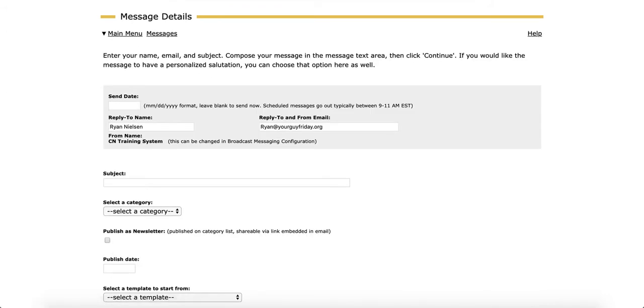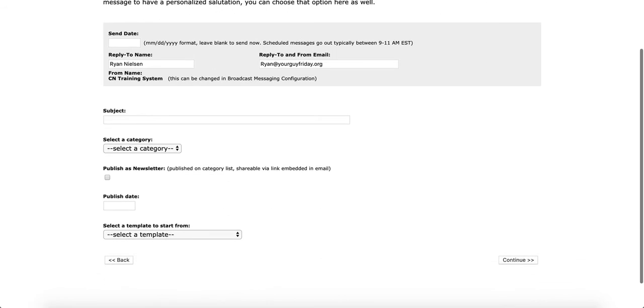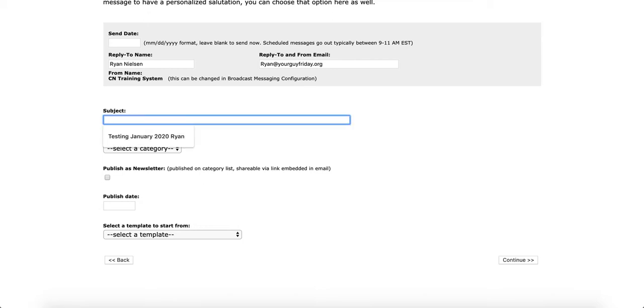Now at the moment, because you're about to create a template, you do not need to worry about filling in any in this gray box, the send date, the reply to name, or the reply to and from email fields. This would actually be filled in when you are ready to actually send an email, but it's not used when creating a template, so we're not going to fill that in. For creating the template, we want to fill in the subject field with the template name, what you want it to be called. And so I'm going to just do update 2020.